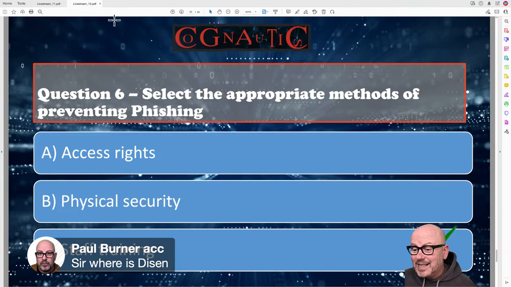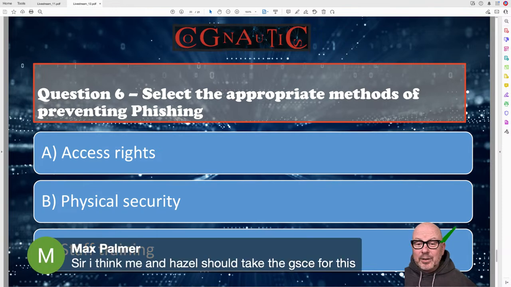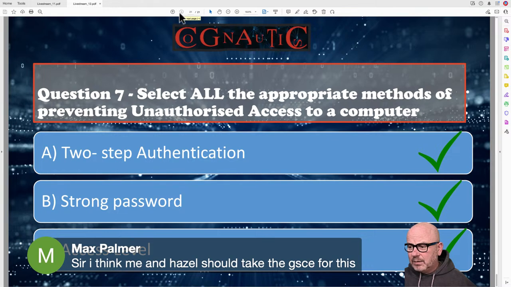The answer is C. Always a good answer for preventing any kind of tricking people. Social engineering. Staff training. Use that one, okay? I think you're absolutely right. You are on it. Absolutely on it. Okay. All three.